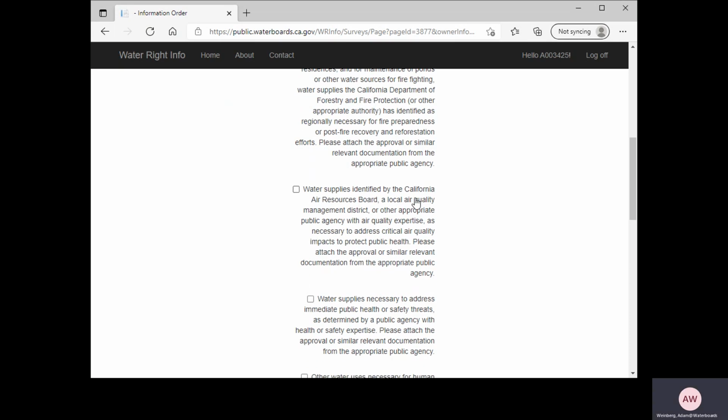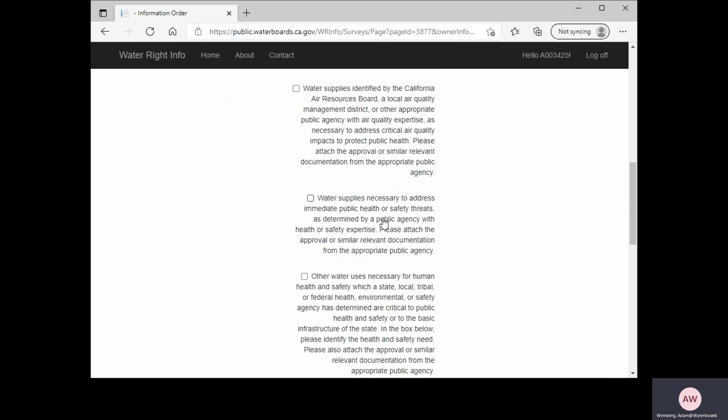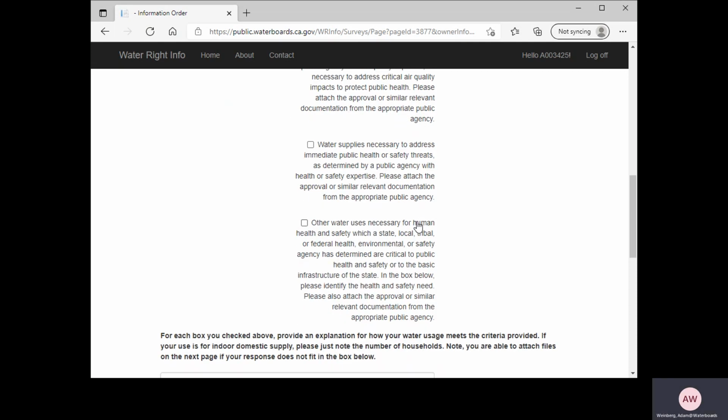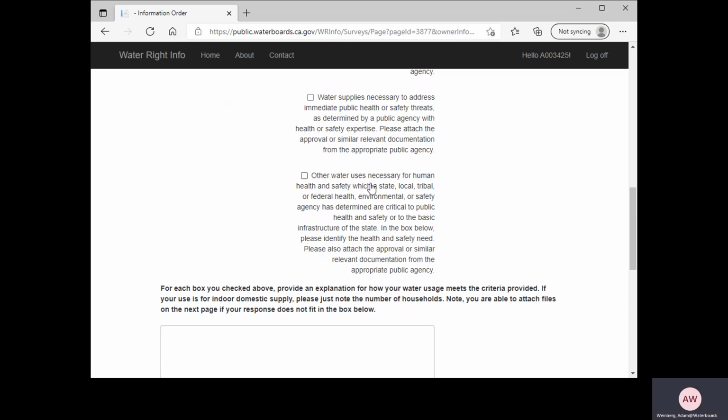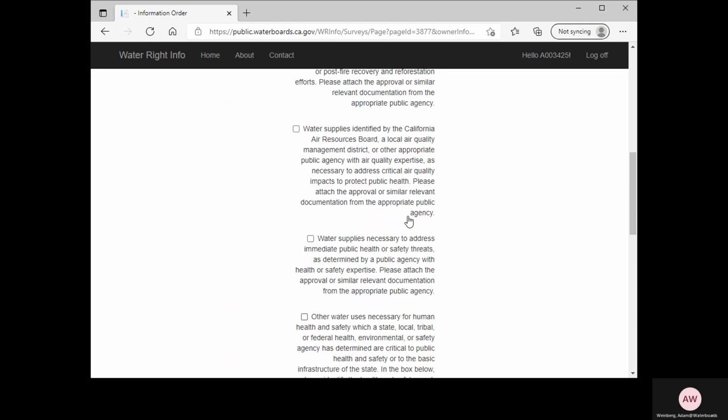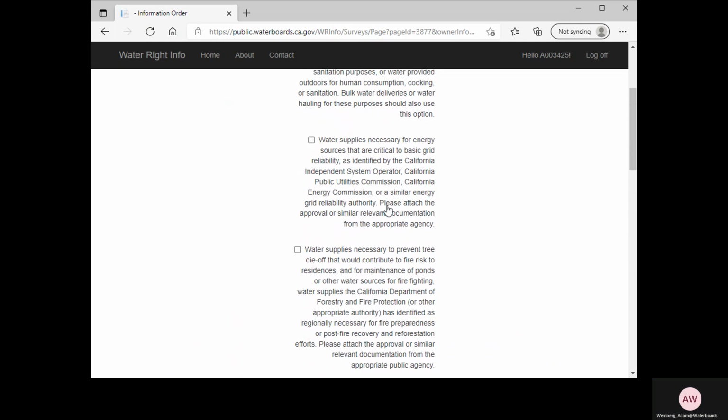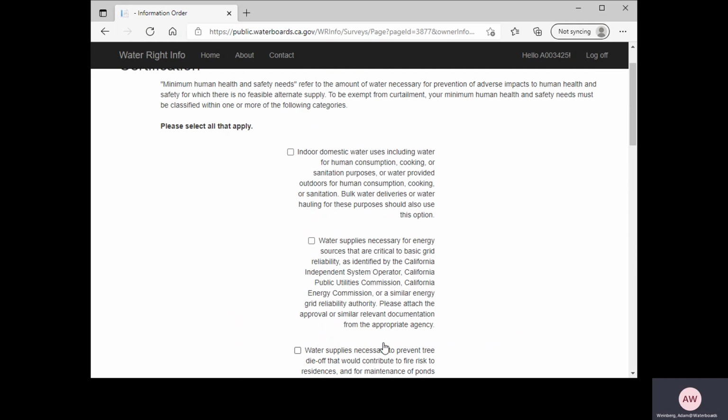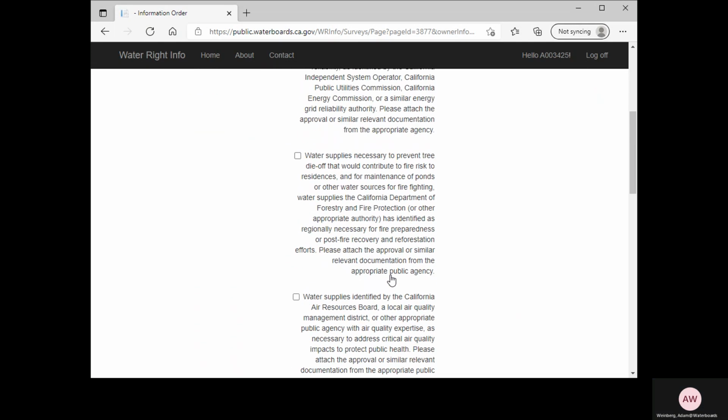It could also be water used to provide for critical air quality needs, or also to address public health and safety threats, or for other water uses necessary for human health and safety. Once you've decided which of these applies to you, you'll select the button next to that description. And here we'll provide this, saying that we're going to use indoor domestic water.